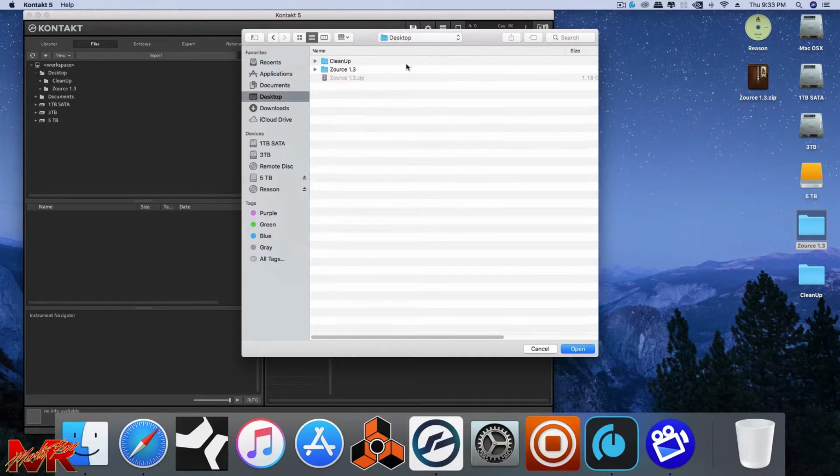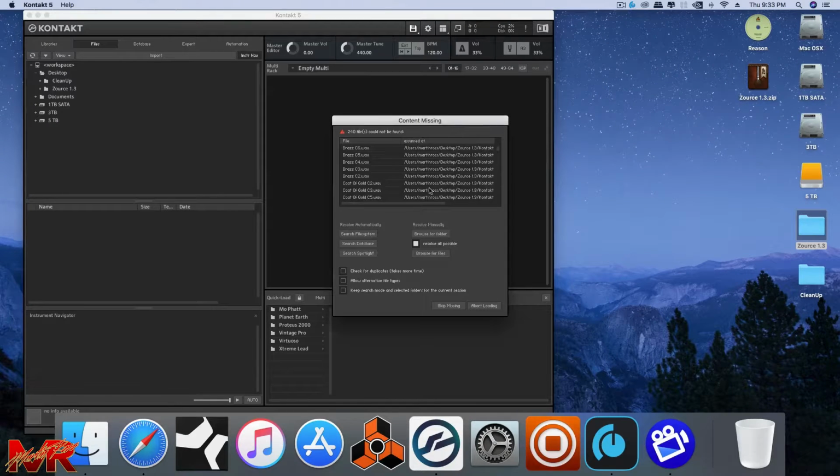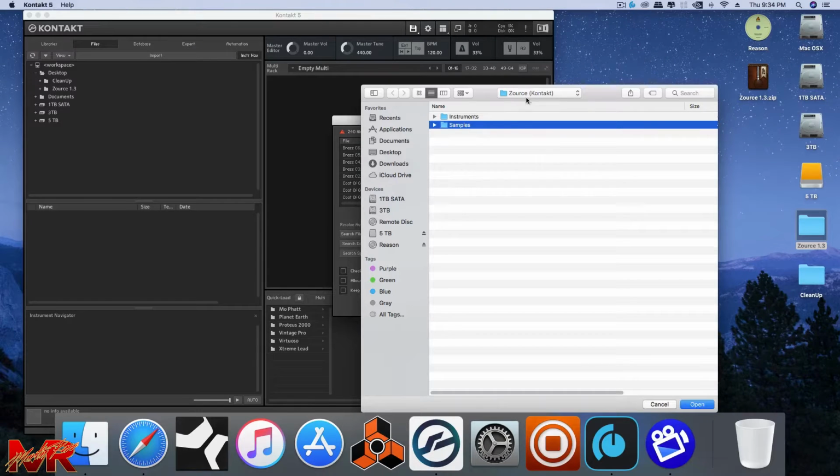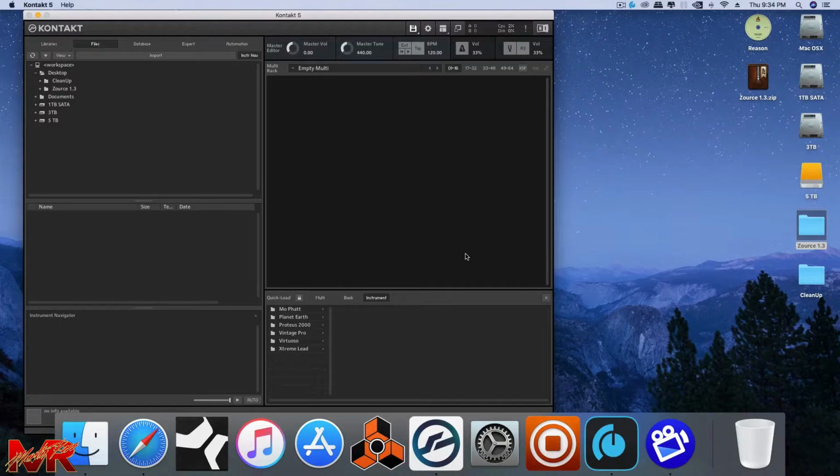You're going to locate your Zource folder, which is on your desktop or wherever you put it. Double click there and highlight Kontakt. What happens is it's asking you to locate where all the samples are for that particular user, because otherwise it's going to ask you for my files or my directory, which you don't have. So once you click open, it's going to come up with some samples saying they're missing. Don't worry about that. For Mac users, click the search Spotlight. For Windows users, I suggest you hit browse folder. Now just select the sample folder within the Zource Kontakt folder and click open. From there, you should have no problem.